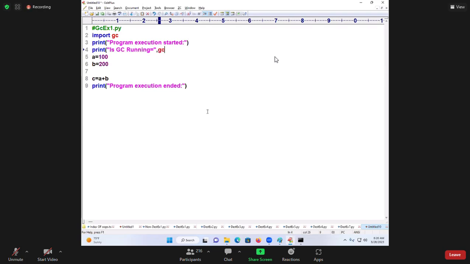There is a function called what? Now I am saying, is GC running? There is one function called is_enabled. Is enabled is a function. Is garbage collection enabled by default? Is the garbage collector enabled by default?